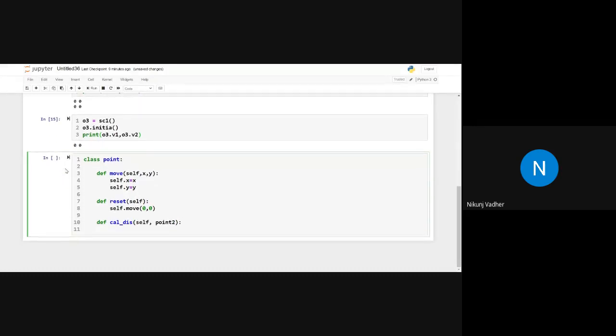Now, if you want to find the distance between two points, what is the equation for it? Can anyone tell me? What is the equation for calculating the distance between two points?